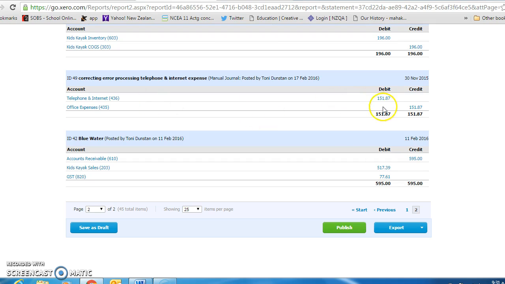You can see that Xero has taken the GST off. It has done that automatically because we indicated that the journal was GST inclusive. So these are the GST free figures, and that is all correct.